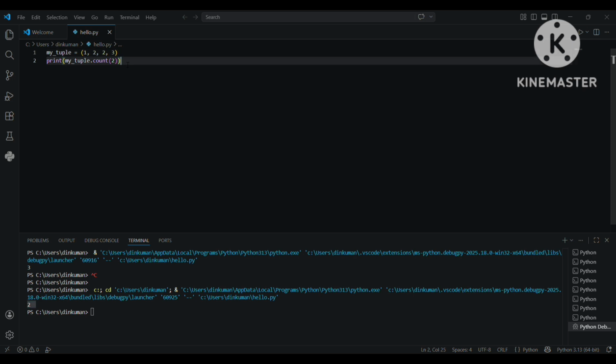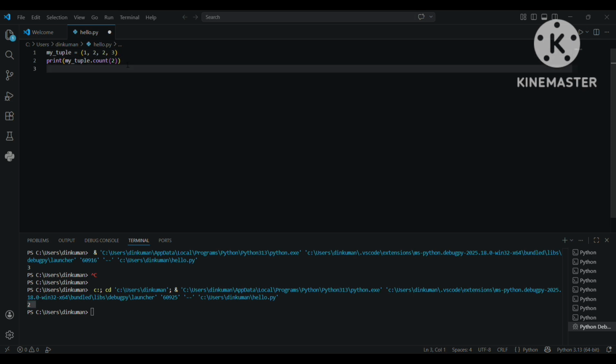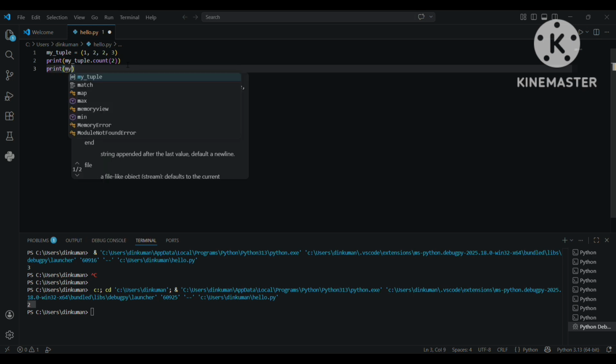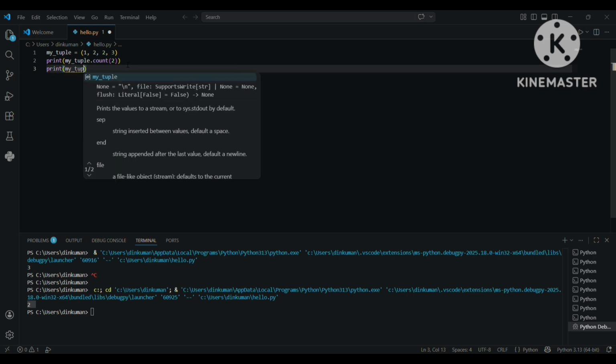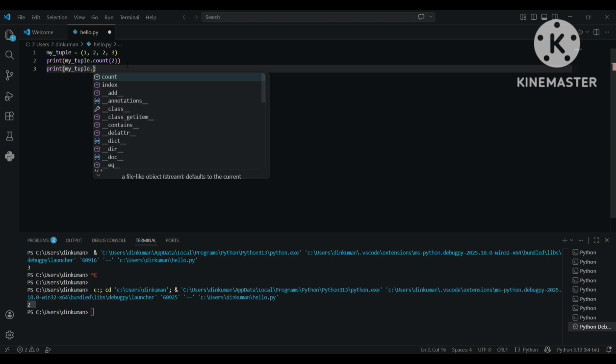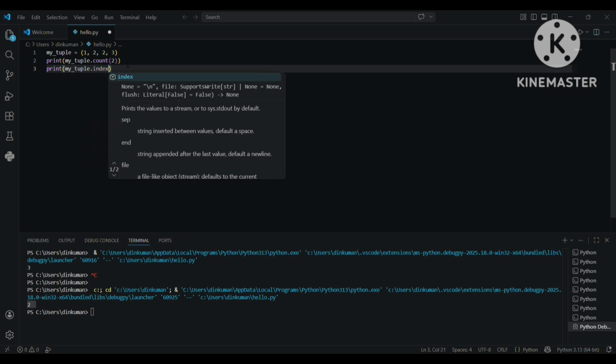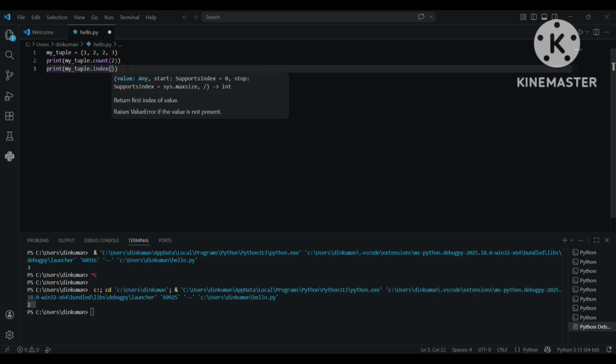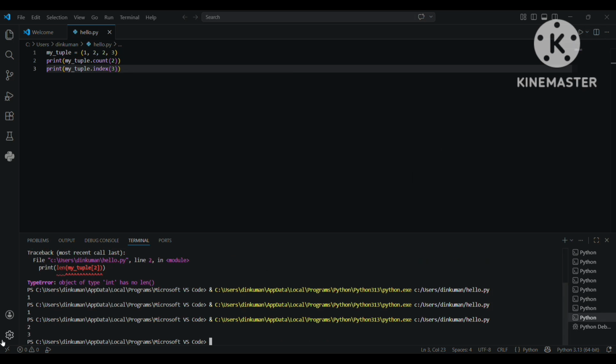Now we can print index. Print my tuple dot index of 3. If I write this and run this program, then here will come 2.